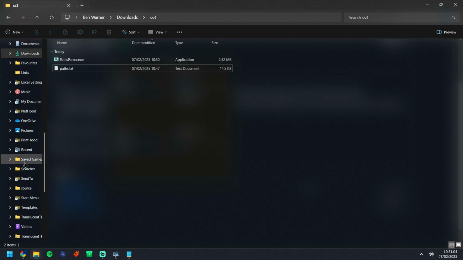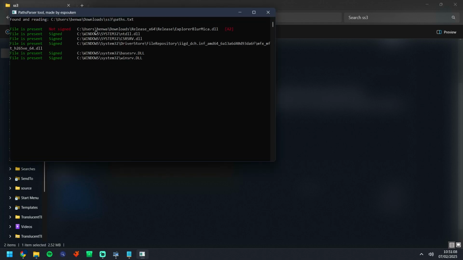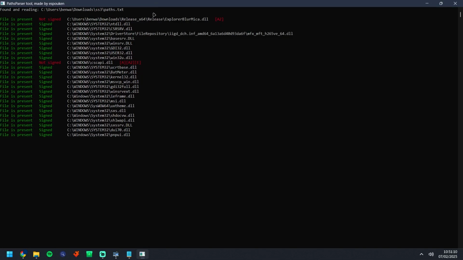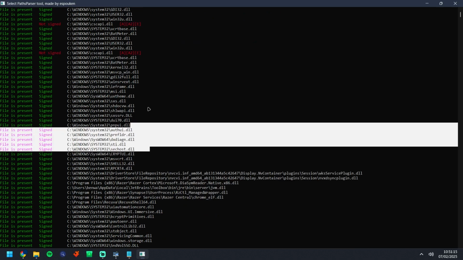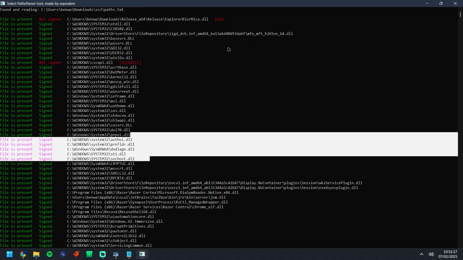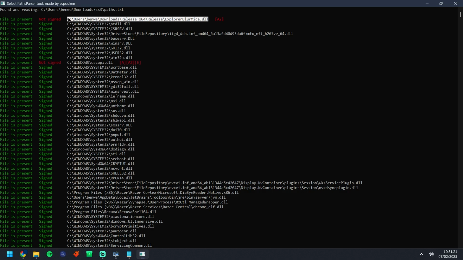Upon downloading, navigate to the folder and then double click on paths parser. And now it's going to start traversing through every single one. And you're going to want to take a look at each one that flags either non-signed or deleted, or the one with rules. So for example, this one is a complete false flag. There's nothing here of concern. But this one is my cards clicker cheat.